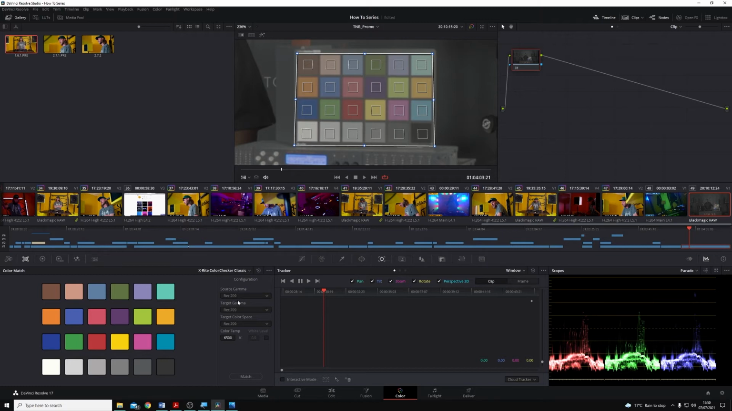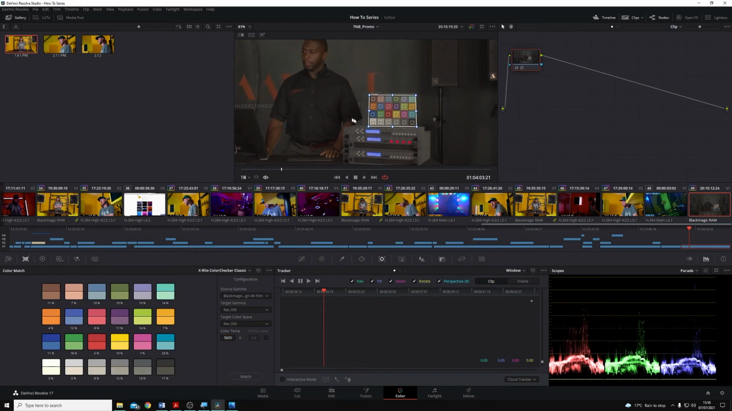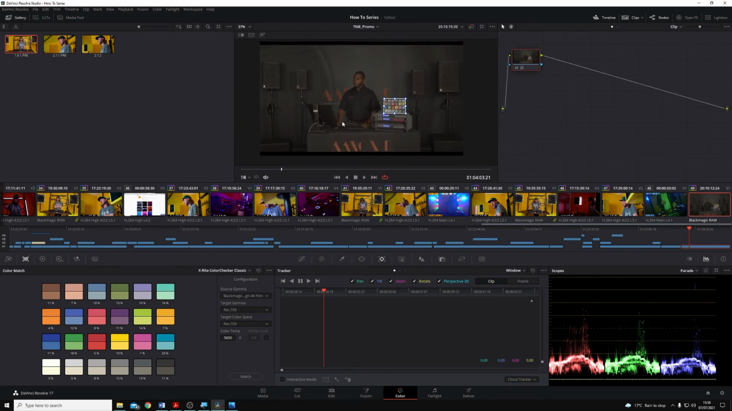And then what I have to do is set up these configuration settings down here. So, under the source gamma, this was recorded on a Blackmagic Design pocket camera. So I'll set that to Blackmagic Design 4K film, and I want to output in Rec 709, so I'm going to leave these options as they are. Under the colour temperature, we used lights that were 5600K, so I'll enter that there, and now all I have to do is hit match, and straight away you'll notice that Resolve has matched the colours there.